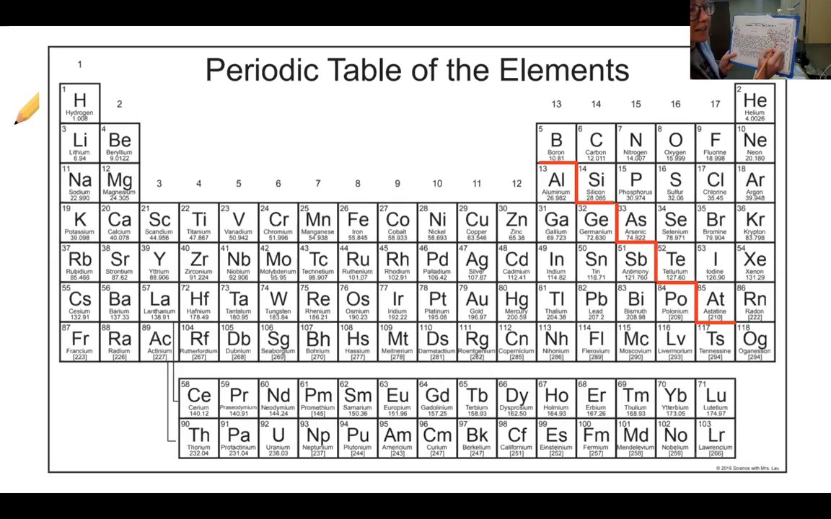We're going to color in antimony, atomic number 51, right underneath arsenic. We're going to color in tellurium, atomic number 52, right next to antimony. And then last but not least, we're going to color in polonium, atomic number 84.